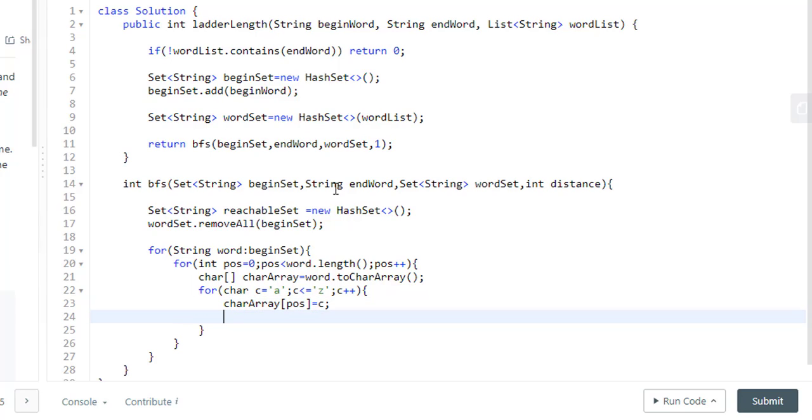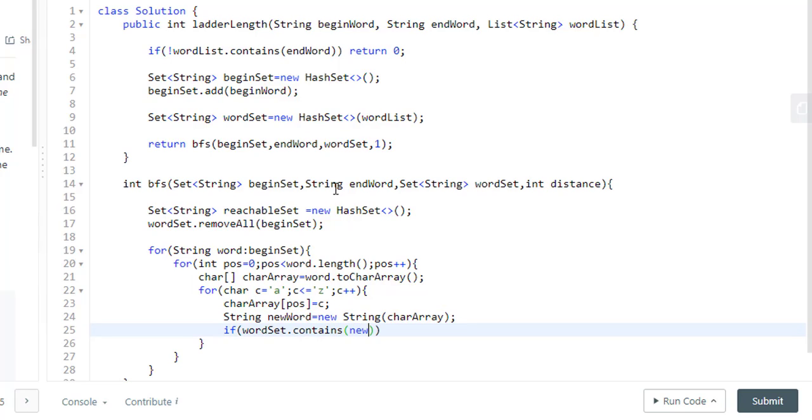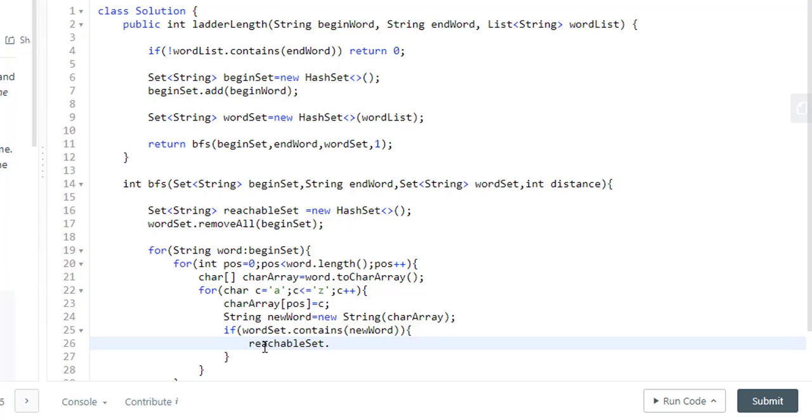Now as discussed, we need to check if the word exists in the word set or not. If it doesn't exist, then we need not move ahead with this particular combination. And if it exists, so if the word set contains the string, that is the character array, we need to convert that into a string, which will now be a new word. We can do this by using a string constructor which takes a character array as an argument. So if the word set contains this new word, that means we can move ahead with this word. So we can add this word into the reachable set that we have.